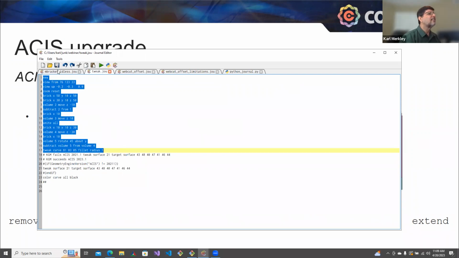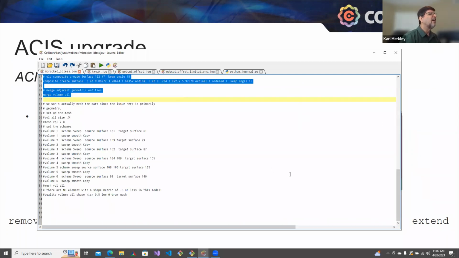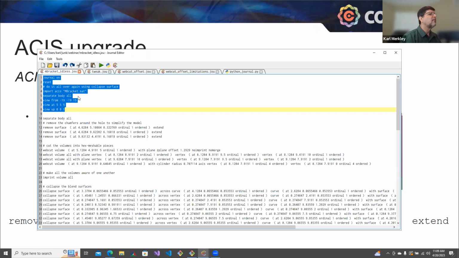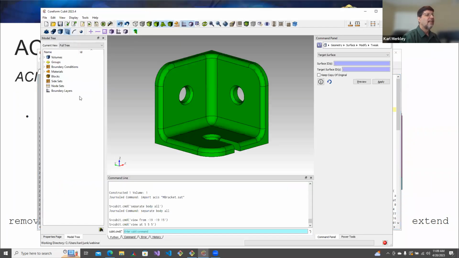So this is an ID-less journal file for this particular model. And what it does, it goes through and does web cuts. It adds some splits along these composites around the bevel, the blends, and then does composites to improve the mesh quality. So there's a lot of picking of vertices, a lot of work that goes into modifying this model to make it all hex meshable.